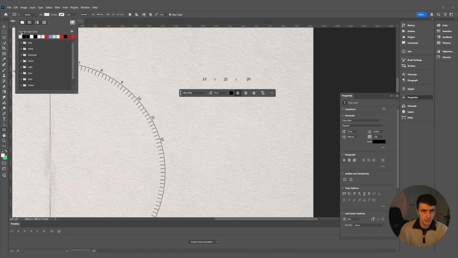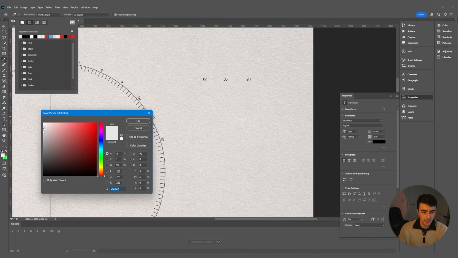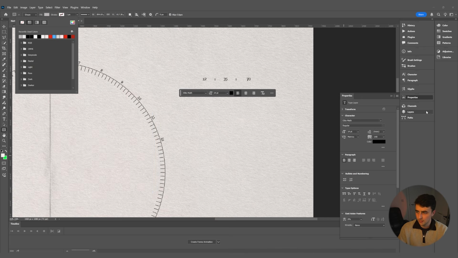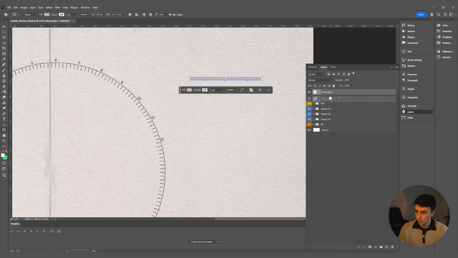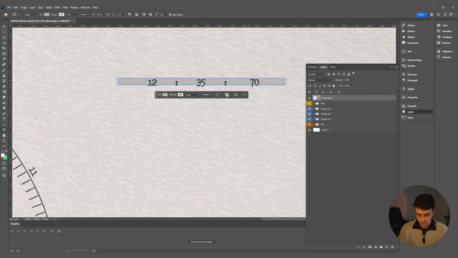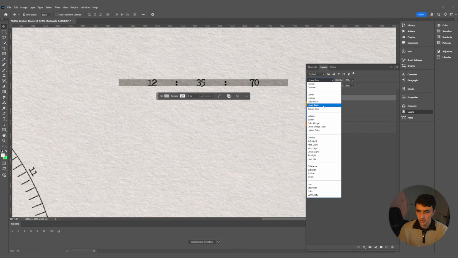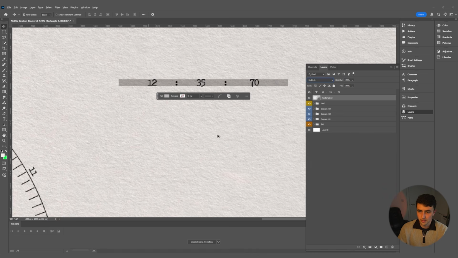So rectangle tool, give this maybe a little bit more gray so it stands off the background. And we can just drag this out a good bit like so. Great. Bring it underneath this text. And then just give it a blending option here. Gonna just use a multiply.